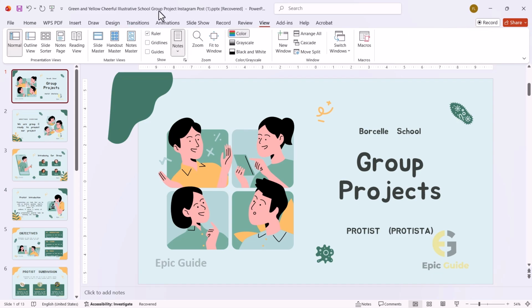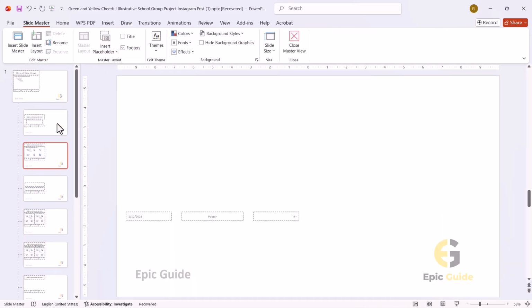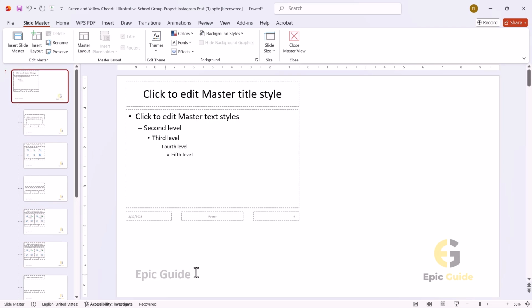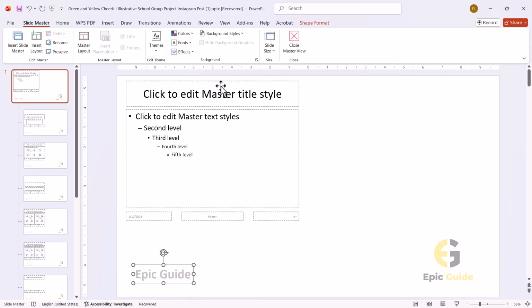Click on Slide Master. In Slide Master View, look through the layouts on the left and find the slide that contains the watermark. Click the watermark text or image, right-click on it, and choose Cut or Delete.